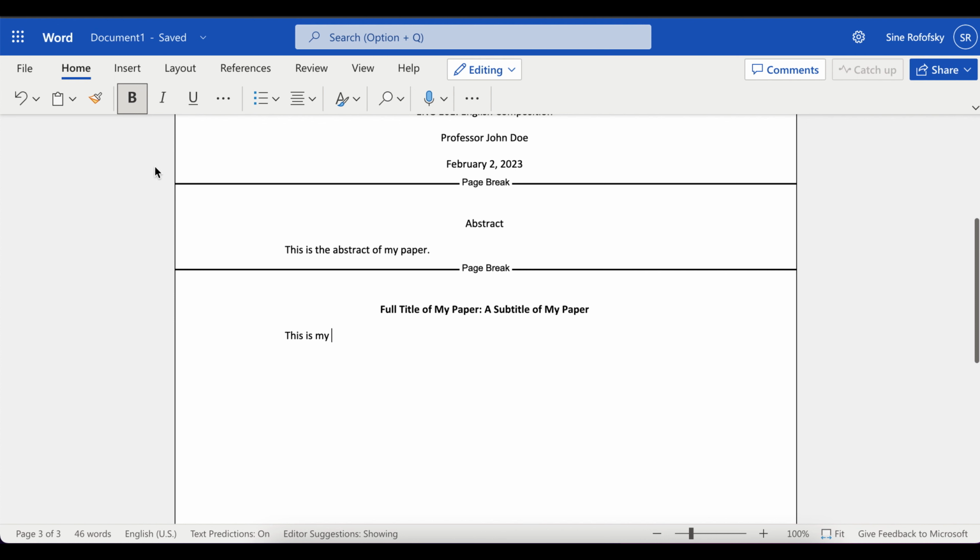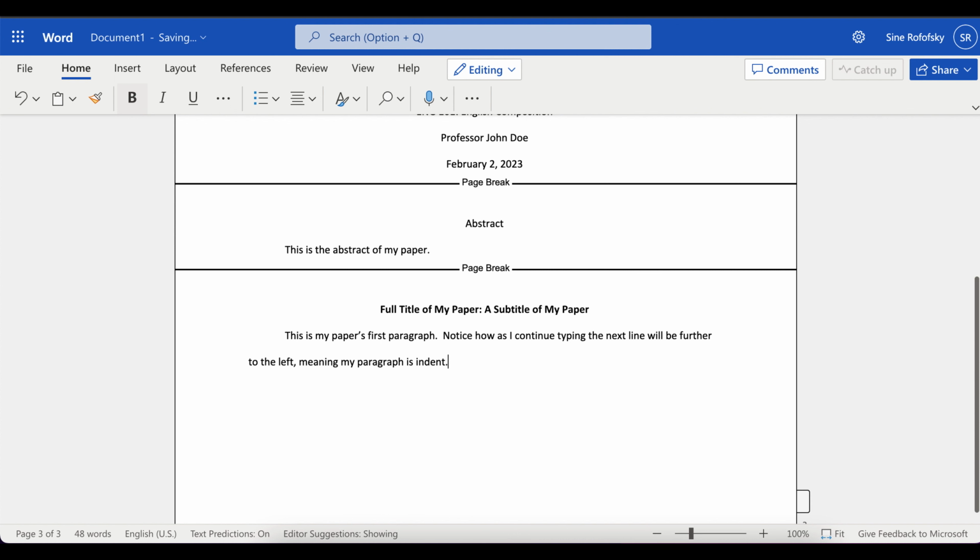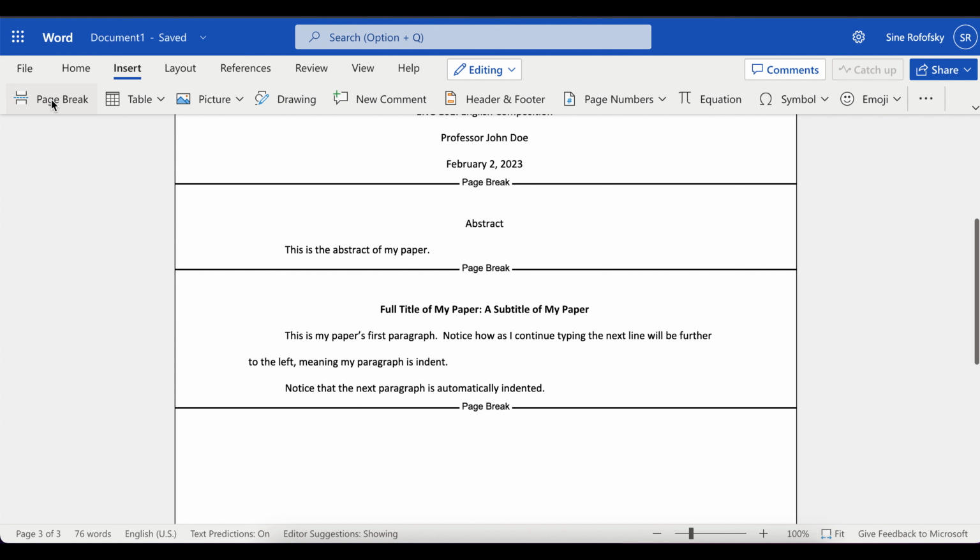This is my paper's first paragraph. Notice how as I continue typing, the next line will be further to the left, meaning my paragraph is indented. When I hit Enter, notice that the next paragraph is automatically indented. When I'm done writing my paper, I'm going to insert a page break.